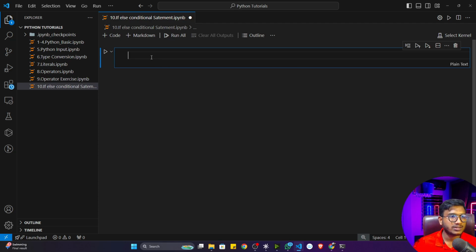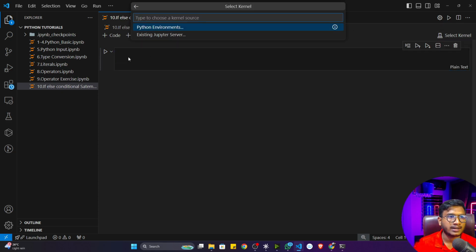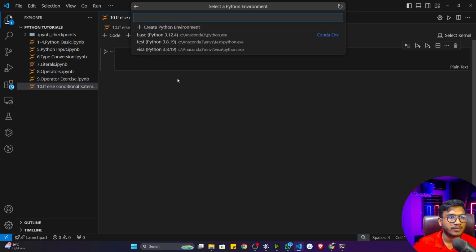Now let me zoom this particular cell a little bit. The first thing you have to do is select the kernel. To select the kernel, just click here, select kernel, and you will get this particular option, Python environment. Just click on the Python environment and select this particular base environment. See, by default, you will get this base environment. For me, I already created some more environments.